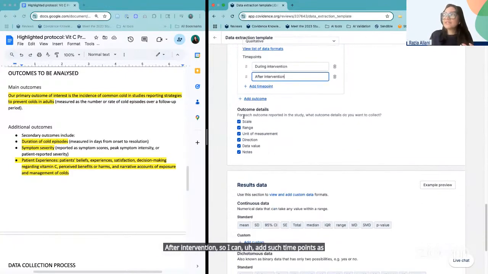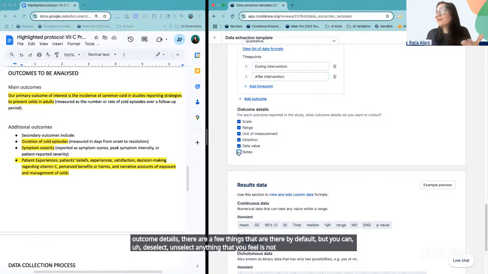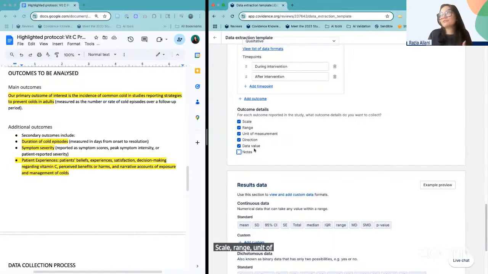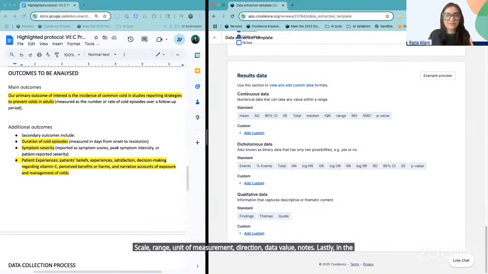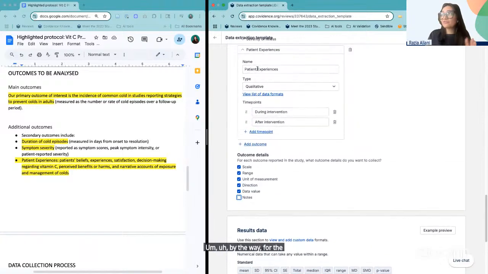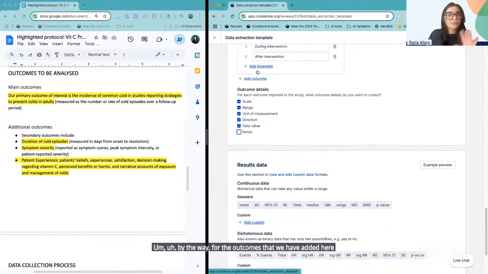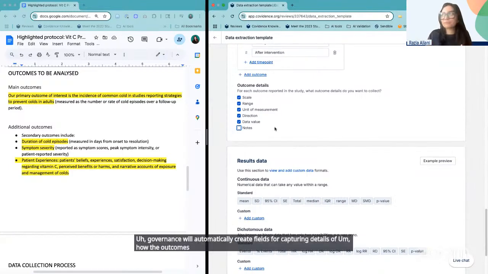Then in the outcome details, there are a few things that are there by default, but you can unselect anything that you feel is not relevant to your review. It includes scale, range, unit of measurement, direction, data value, notes. Lastly, in the results data, by the way, for the outcomes that we have added here, Covidence will automatically create fields for capturing details of how the outcomes were measured and reported.